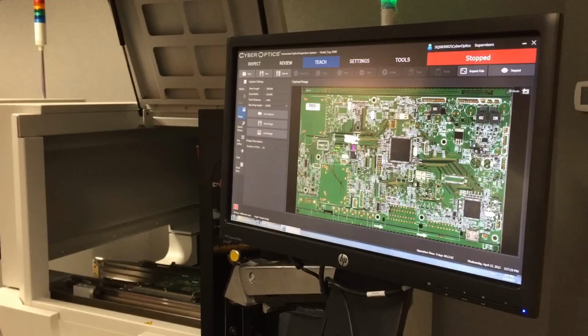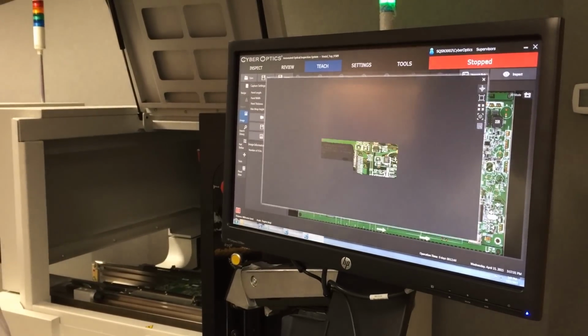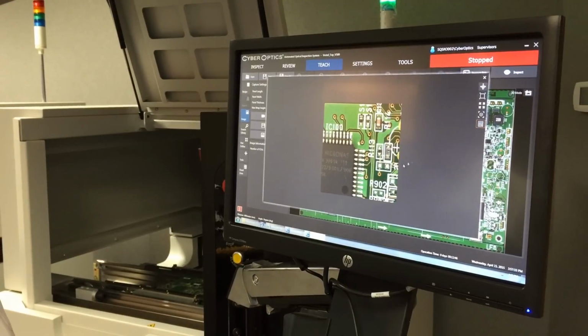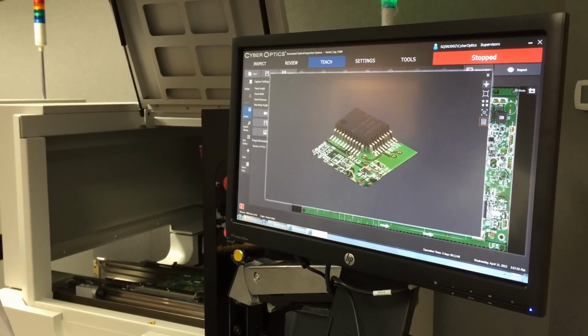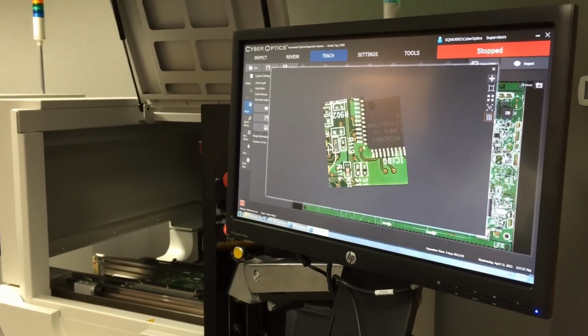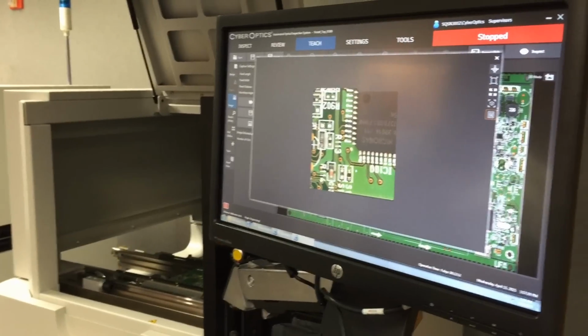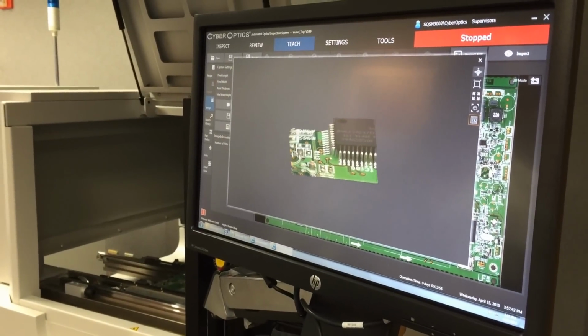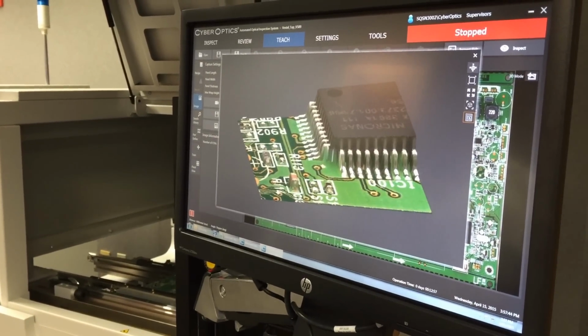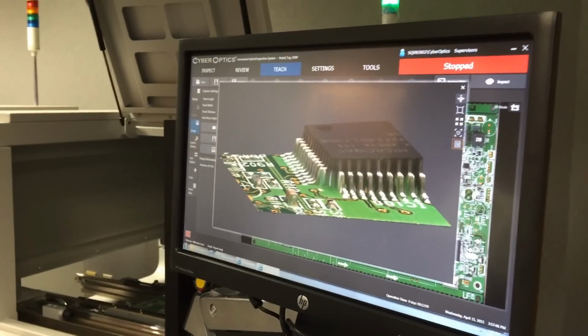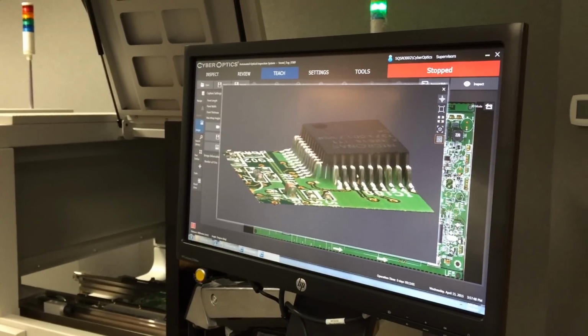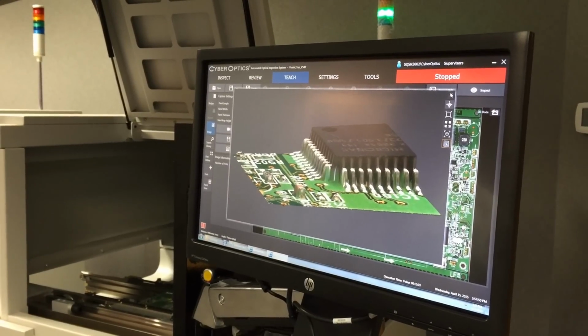Another thing that our customers have told us that they struggle with in the 2D world is a component like this. Again, in the 2D, it looks very nice, but once you get the height information in there, now you can pick up subtle lifted leads that you couldn't see in the 2D environment.